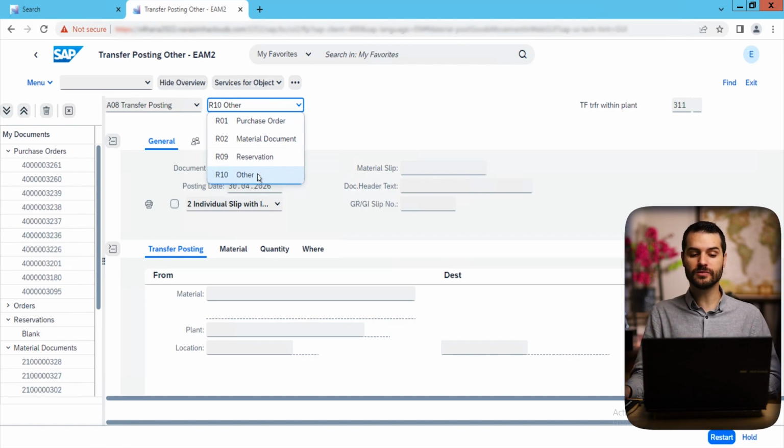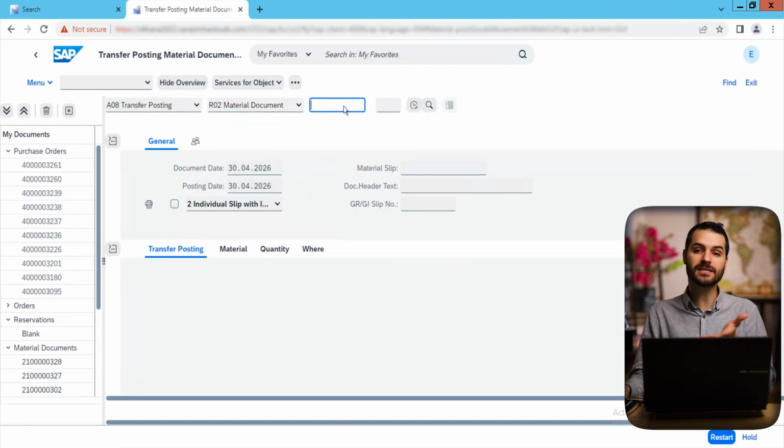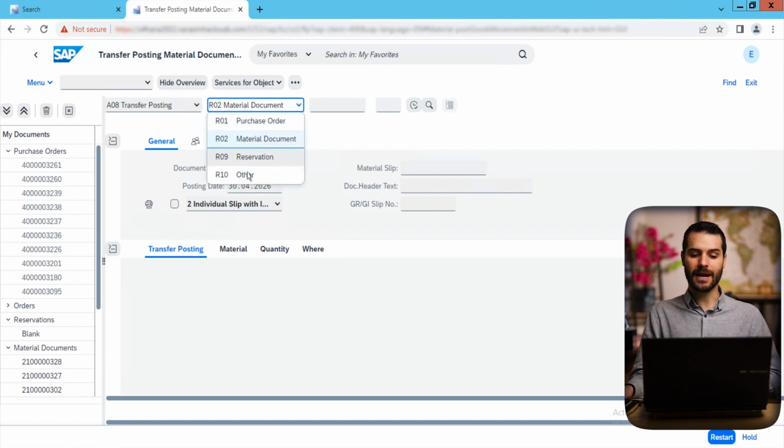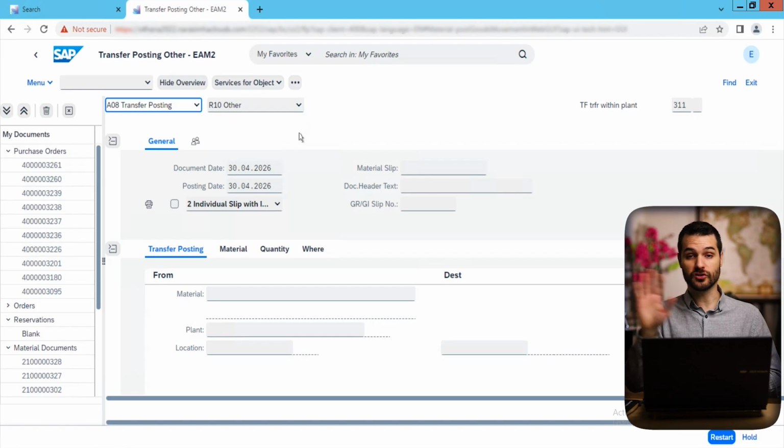If I wanted to tie it to a particular material document or PO, I would have to click on that, and then I'd have to specify what material document I am connecting this goods movement to. But I don't want to do that. I want to do R10. So there's no field on the right here. I just have to input. I have to tell the system exactly what we're doing.